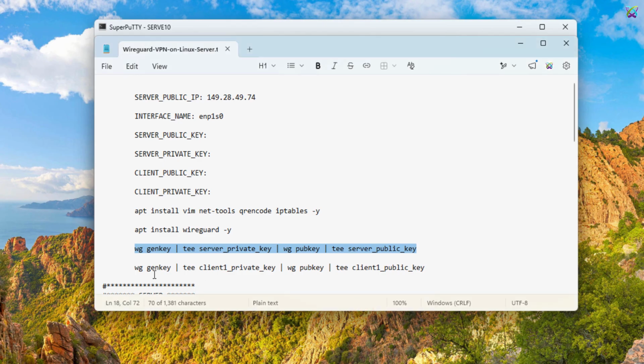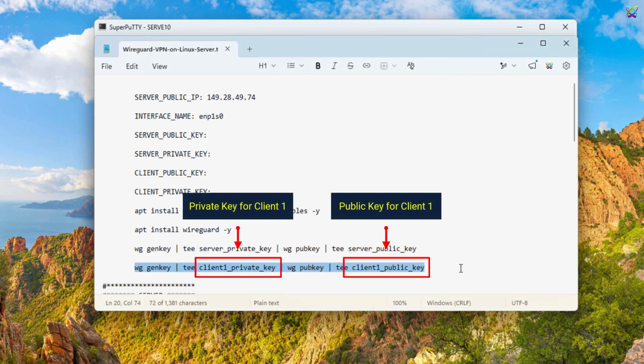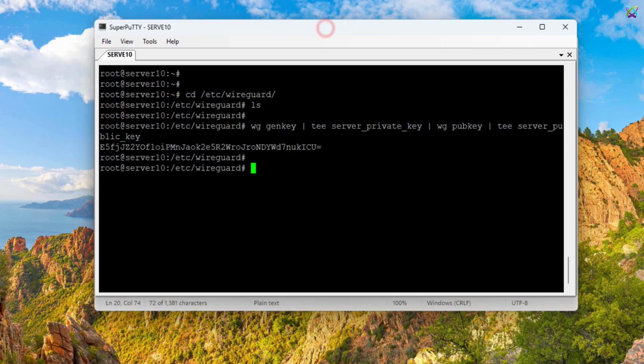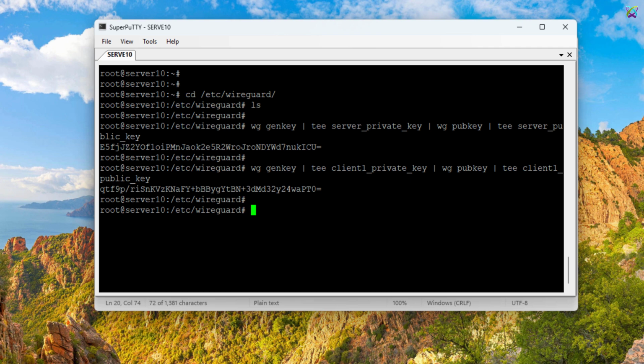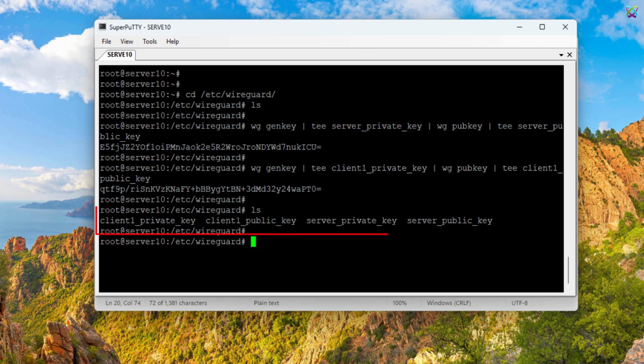For convenience, we will also generate a key pair for client 1 directly on the server. This key pair will be used to define the client in the server configuration and to create the VPN configuration file for the client device. At this point, you will see 4 key files created, 2 files for the server and 2 files for the client.